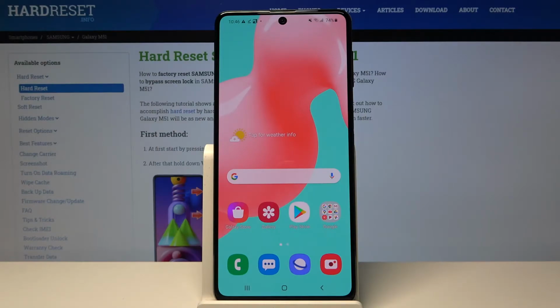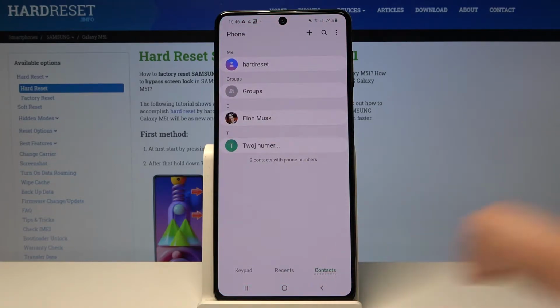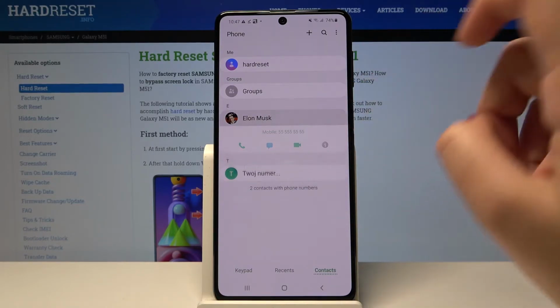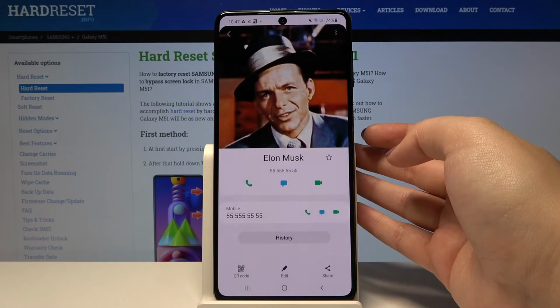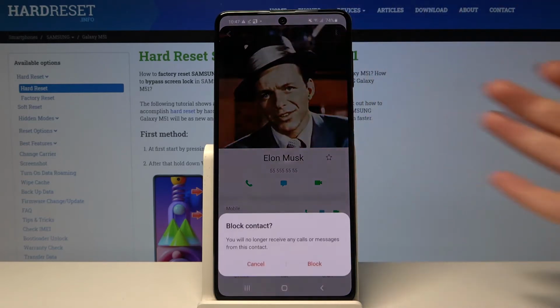Hi everyone, here we've got Samsung Galaxy M51 and let me show you how to block specific number on this device. So first of all, let's open the dialer and let's go to your contact list. We can do it using the contacts. So let's tap on the one you want to block, click on this info icon, click on the three dots icon right here, and here we've got the block contact.